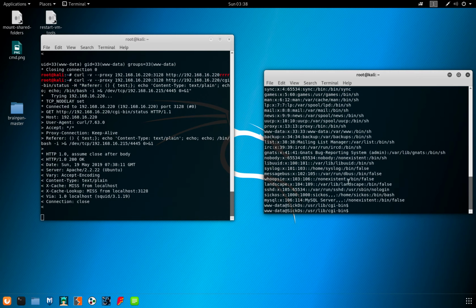Can we do this? Yeah. So we just ran a cat on etc passwd just to see the users. I see that there is a user called SickOS over here. Let's keep that in mind. Let's park it for now. Let's just remember that there is a user called SickOS and he has access to bin bash. Perfect. Now, what do we do next?